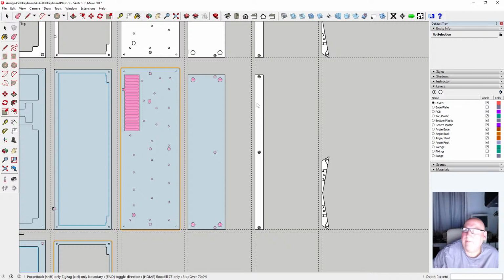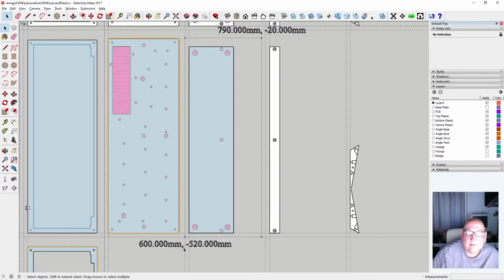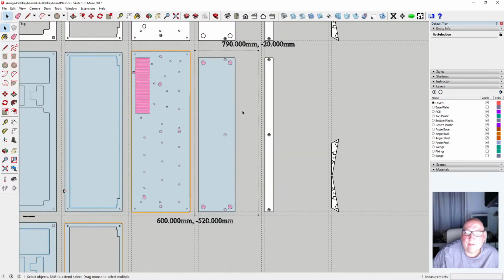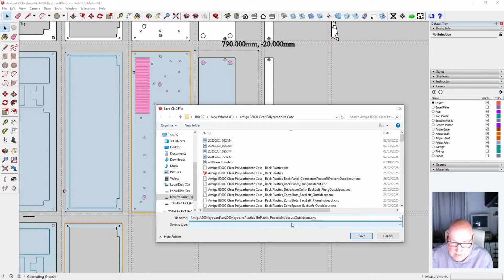The base fastens to that. Don't know. Anyway, right. So we've got that. Let's make the G code. Okay, so this one is the angle base, the angle base plastic, and it's just the pockets.